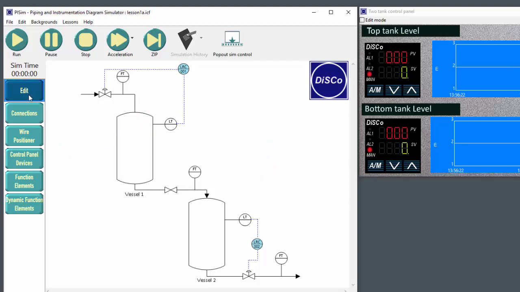Okay, so you've got the edit menu. In the edit menu you get this cursor which you can use to move elements about, or you can right click on them, copy components, delete components, configure components.